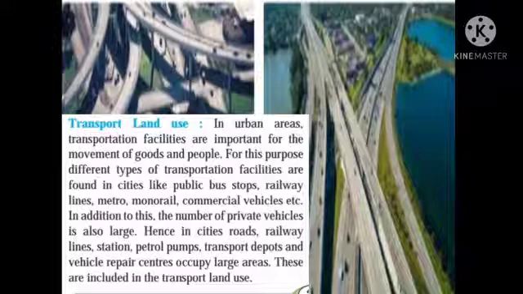Transport land use. In urban areas, transportation facilities are important for the movement of goods and people. For this purpose, different types of transportation facilities are found in cities like public bus stops, railway lines, metro, monorail, commercial vehicles, etc. In addition to this, the number of private vehicles is also large. Hence, in cities, roads, railway lines, stations, petrol pumps, transport depots, and vehicle repair centers occupy large areas. These are included in transport land use.